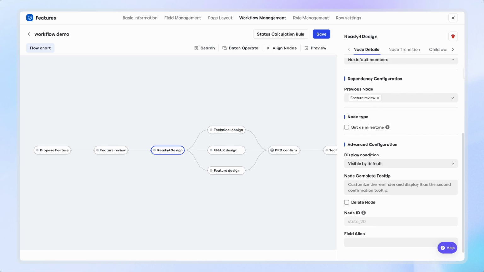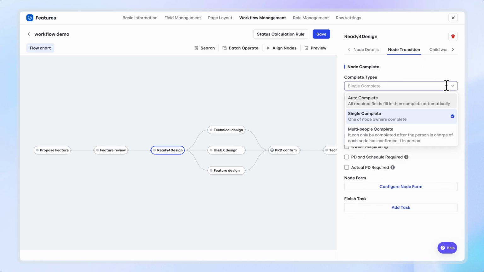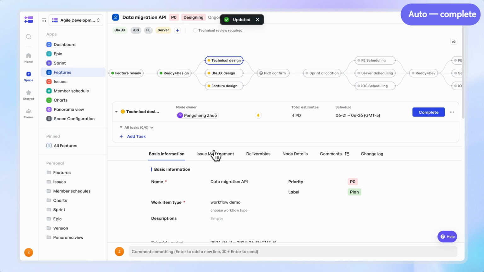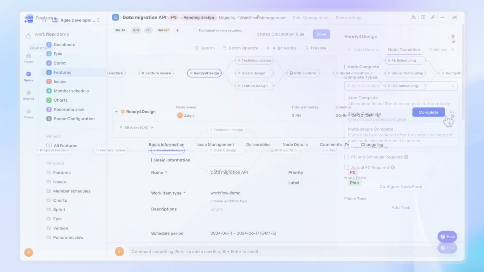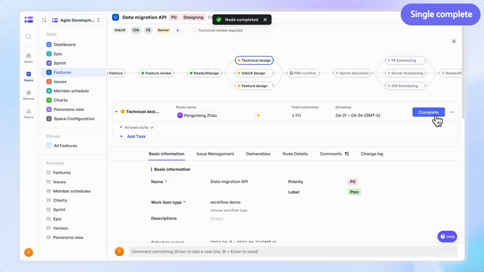Under the second subtab, Node Transition, the administrator can configure how nodes are completed and flow to the next node. Autocomplete means that the node will automatically complete when the subtasks on the node are completed. Single complete means that when there are multiple owners under the node, we only need any one of the owners to confirm that the node is complete.